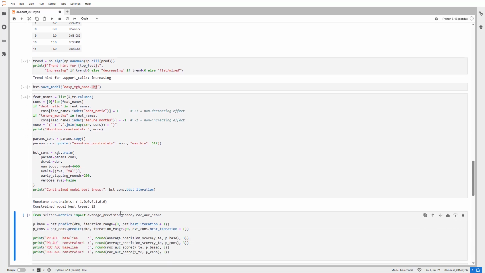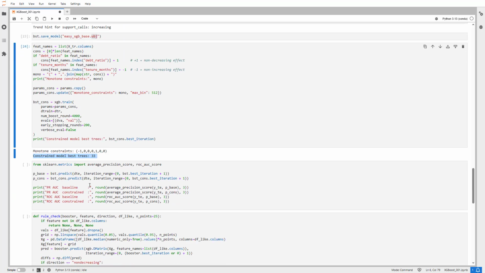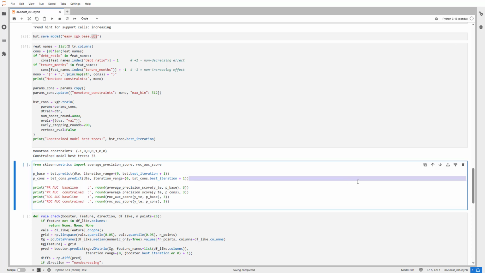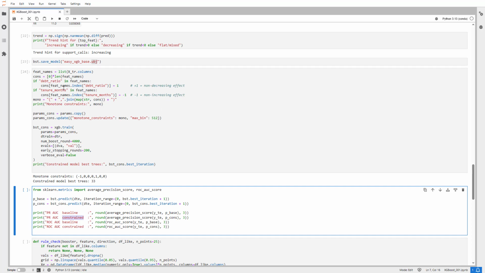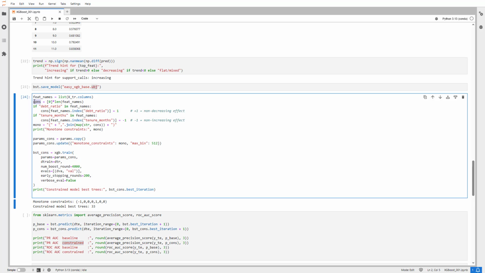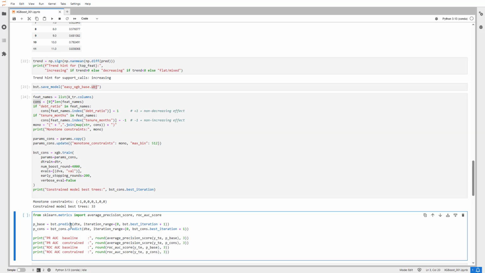Okay, shift and enter, and the constraints are coming in, and we just built a new model with 33 new trees, roughly. Does it make sense? It makes sense, at least to us. What we can do now is test it versus the old one, the old PR AUC and the old ROC AUC. Baseline is the old model, constraint is the one we have just built with the constraints. Shift and enter.